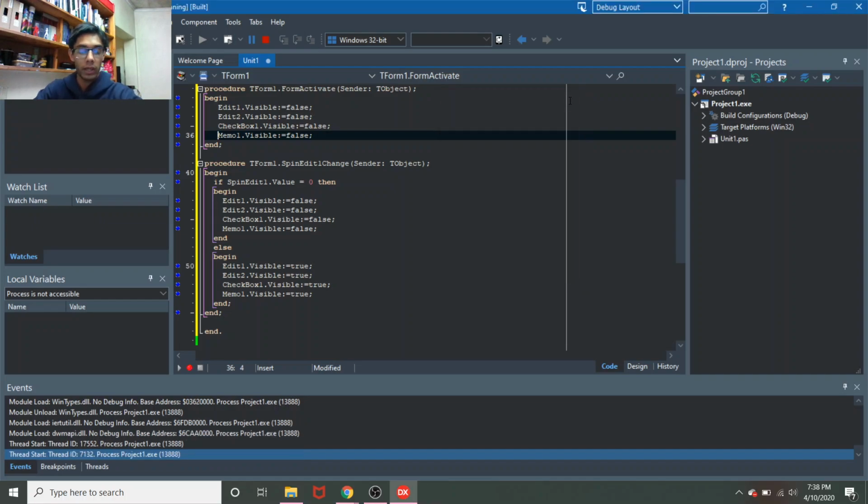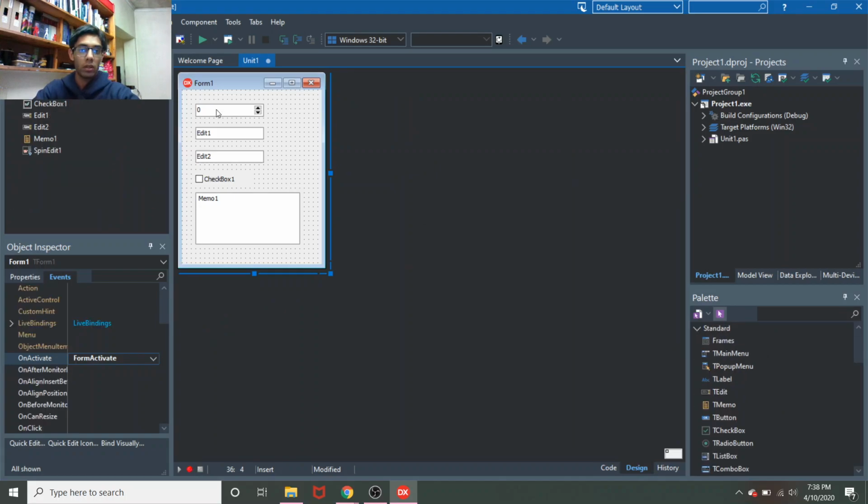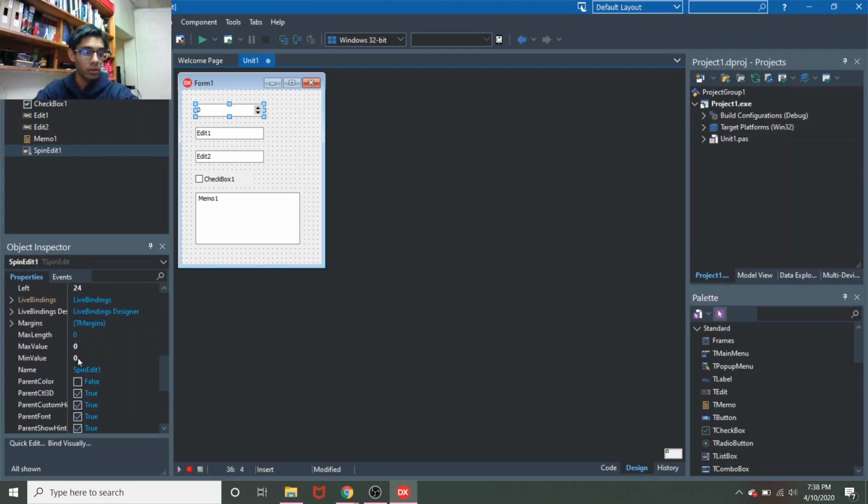So a way to solve that problem again is to click on your spin edit, go to the properties of the spin edit, and if you scroll down, you'll see two properties where it says max value and min value. By default, they are both 0, and when they are both 0, they will include all integers from negative infinity up to infinity.